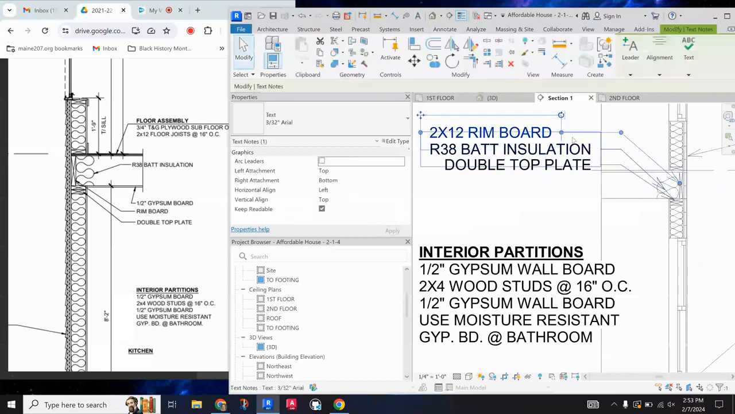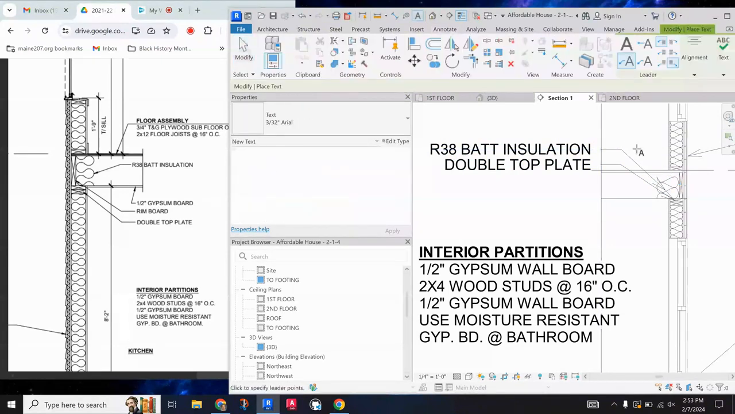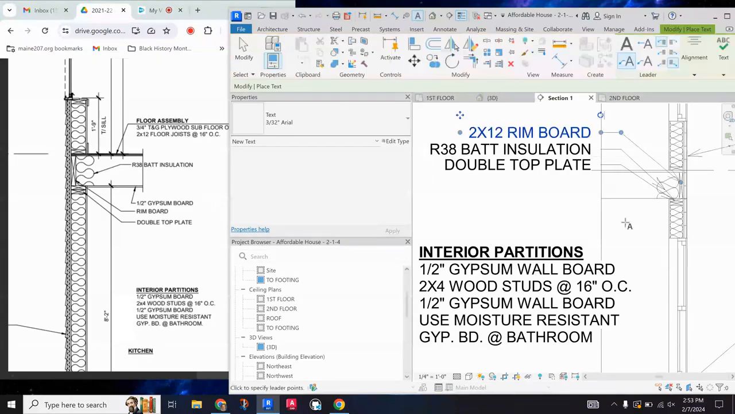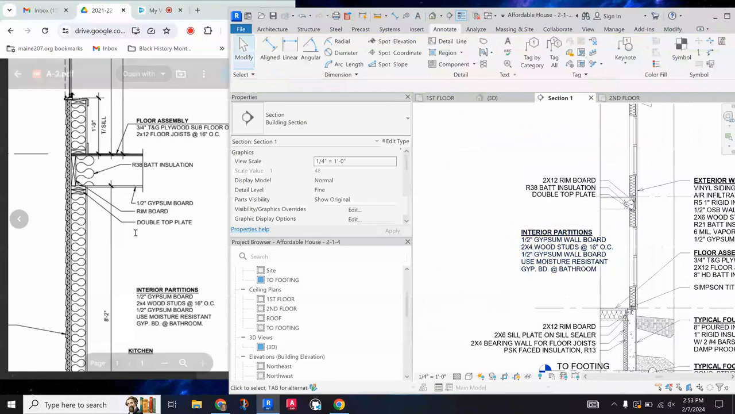I noticed that this one didn't line up the way I wanted it to. Bring that back over. All right, I'm going to delete that and redo that because that just didn't line up the way I wanted it to. All right, that was the 2x12 rim board. Okay.